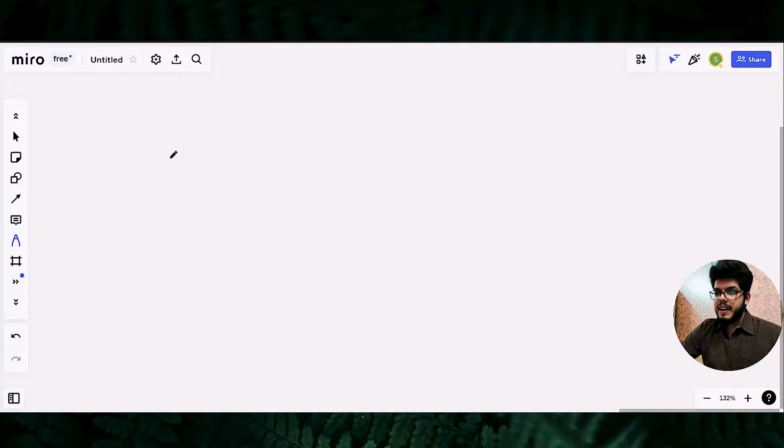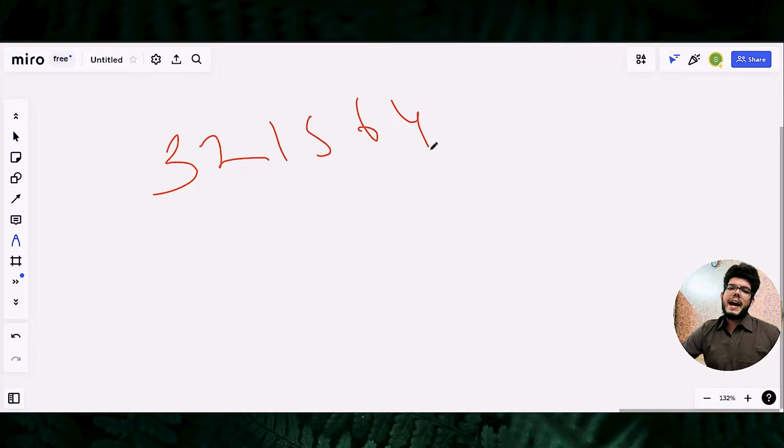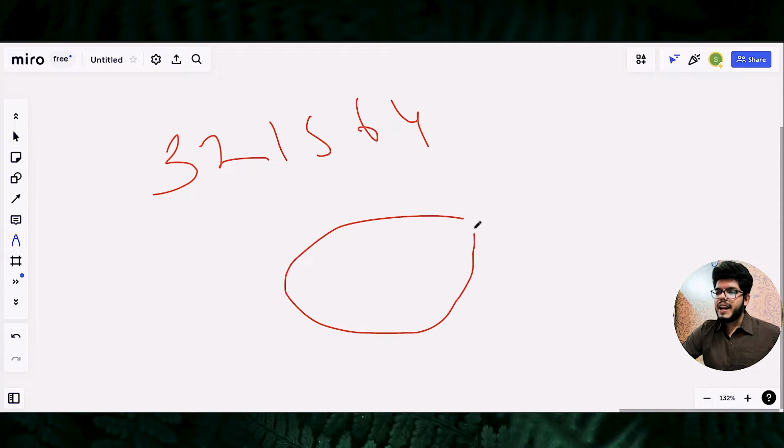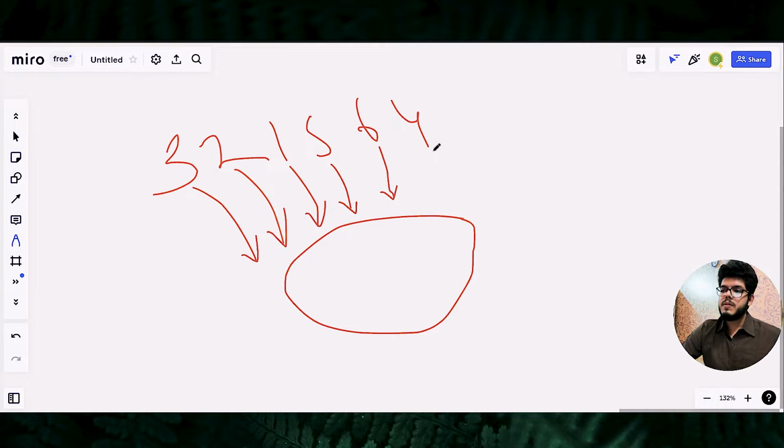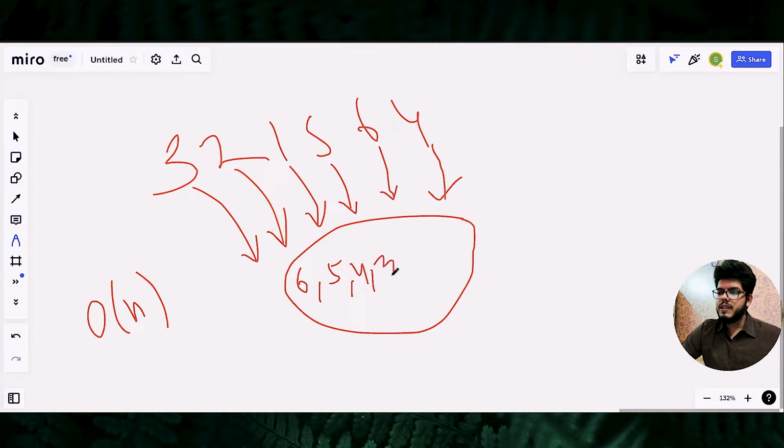So let's write the array again: 3, 2, 1, 5, 6, 4. As we talked earlier about priority queue, what is a priority queue? Basically, it is a kind of basket wherein you put the elements. The insertion time of a priority queue is big O of n. When you put the elements in, they will be ordered: first 6, then 5, then 4, then 3, then 2, then 1. It will act as a max heap.